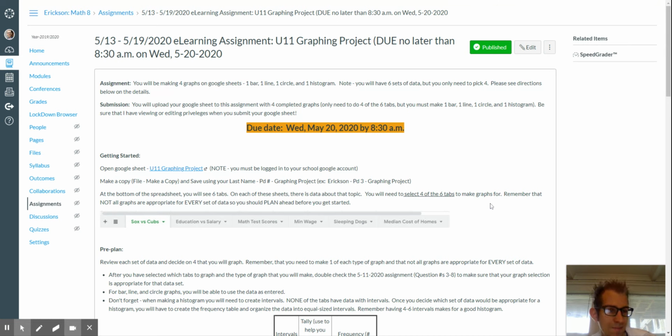Now, when you do your 4, you need to make sure that there's one bar graph represented. So one of the 4 is a bar graph. Another one of the 4 is a line graph. Another one of the 4 is a circle graph, and another one of the 4 is a histogram. So you have 4 graphs completed, but you need to make sure you do one of each. That's a total of 4 graphs, one of each type. But notice there's 6 sets of data.